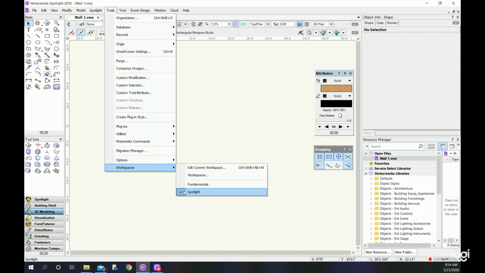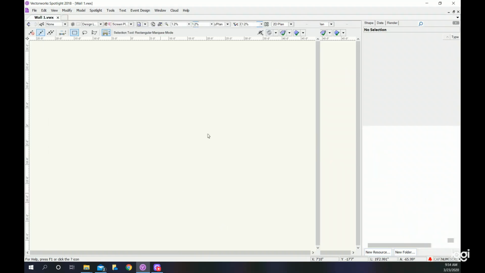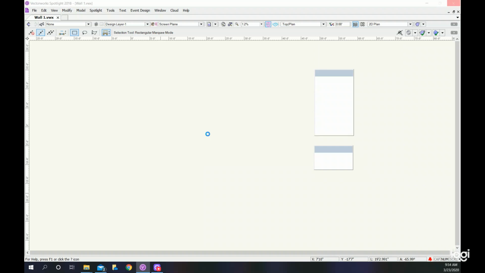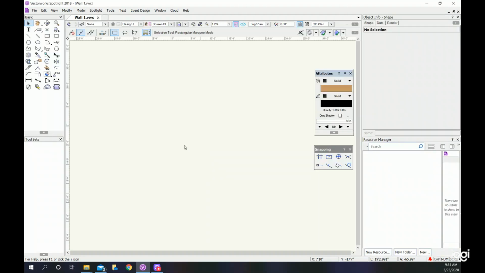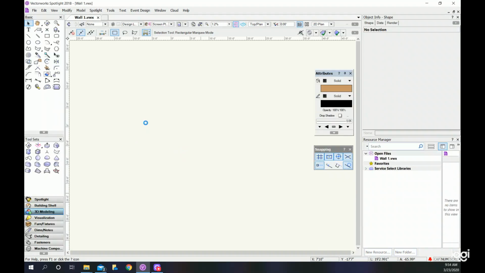So make sure that after you download your copy and you have it up and it's working, that you go to the Tools pull down menu, go to Workspaces, and then make sure you select Spotlight. So I just selected that, and now my workspace is reconfiguring itself just a little bit. And everything popped up and it's all just fine.